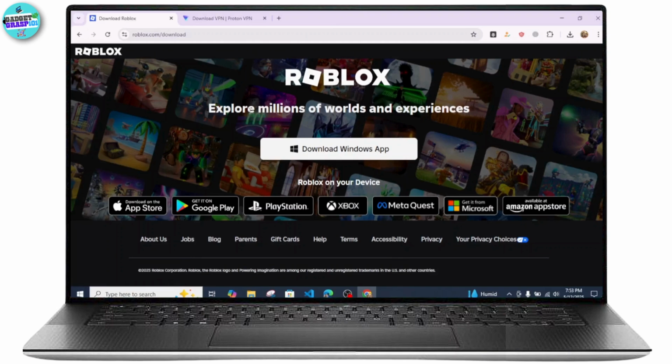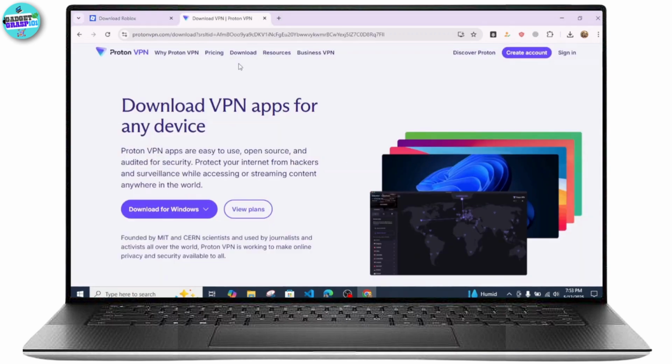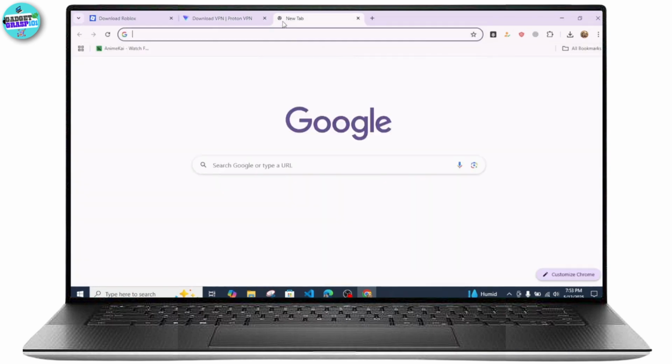So if you're using it on your PC, just try downloading the official Roblox application instead of playing it on your online browser. Once you download it, you can simply sign in with your account.